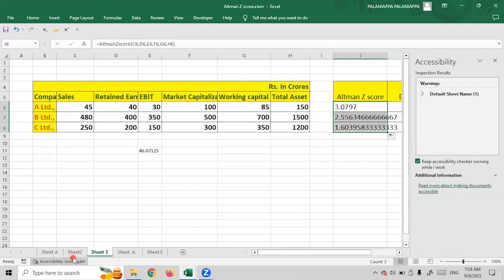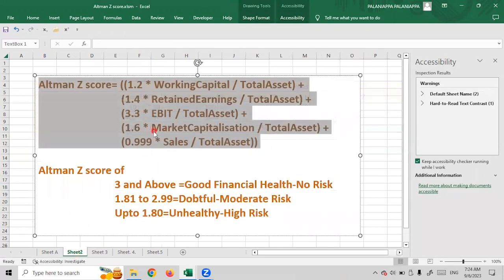And this Altman Z score is given by Professor Edward Altman. Based on his research, he has given this weightage, and he has also given a way to interpret the Altman Z score. If the score is above 3, we have good financial health, and the company does not have any risk in the next 2 years.